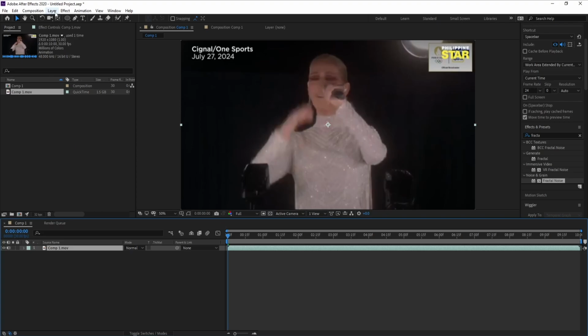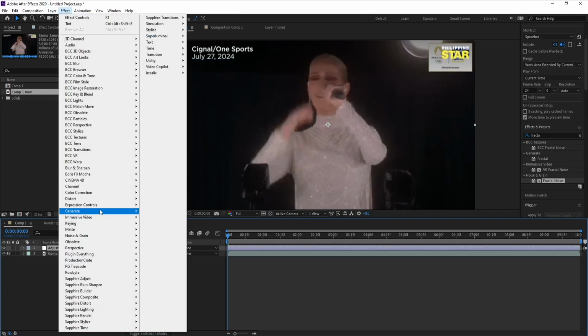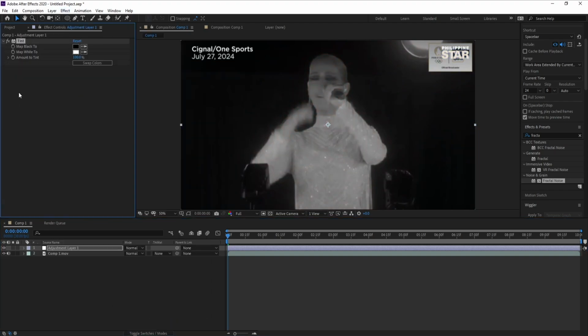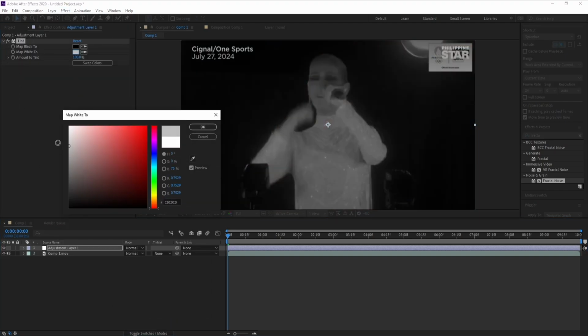Okay, now I'll go to layer, new adjustment layer. Then I'll go to effect, color correction, and I'll add a tint. And let me change this color, maybe.